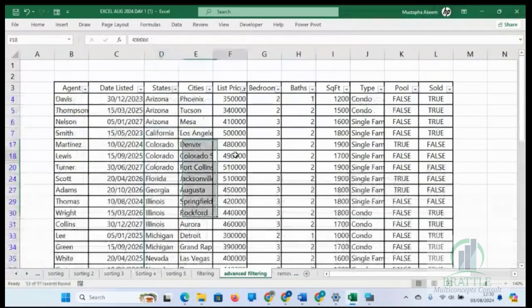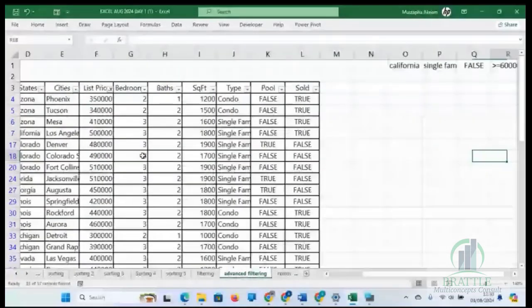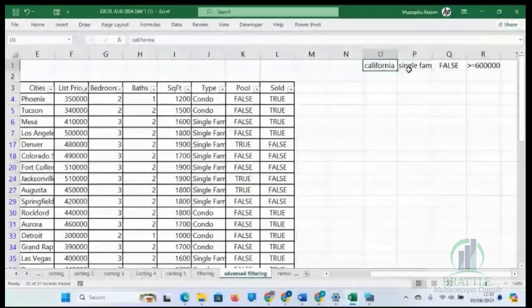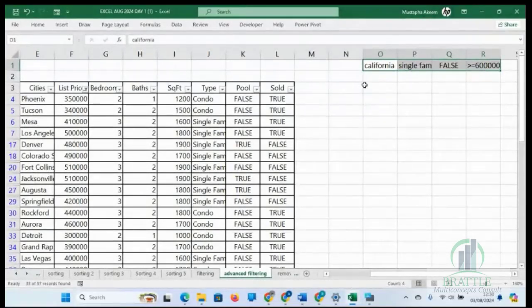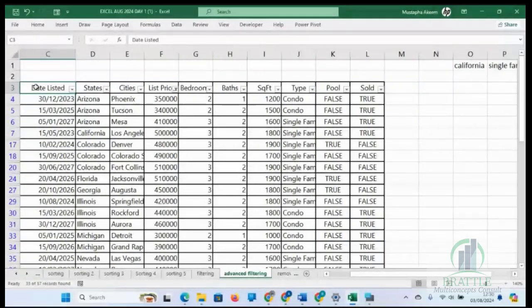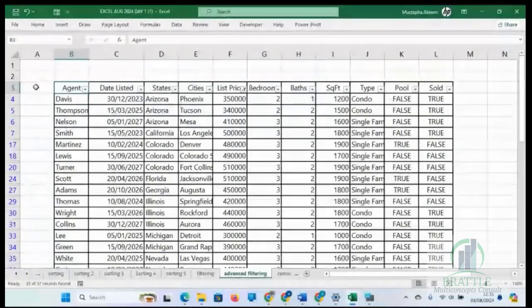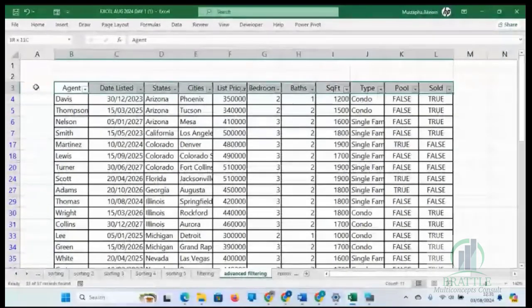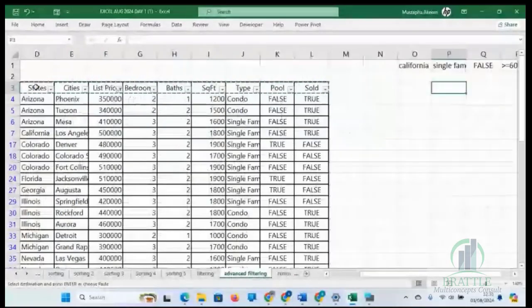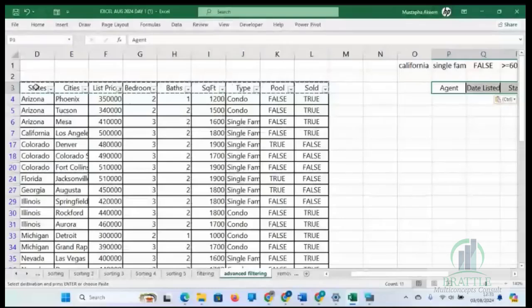Now, let's quickly go back to the advanced filter. The same thing we achieved using the manual click method, let's do the same thing with the advanced function. The first thing I'm going to do is copy this header, Control C. Then I can come anywhere and press Control V here. I can paste it anywhere.